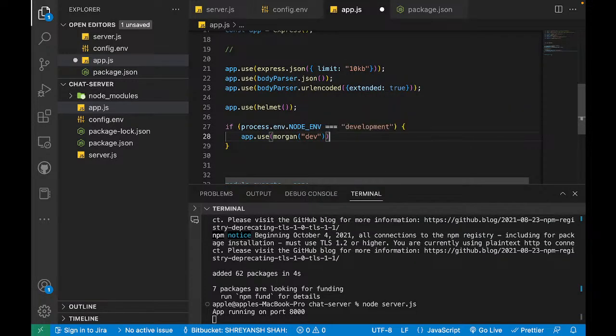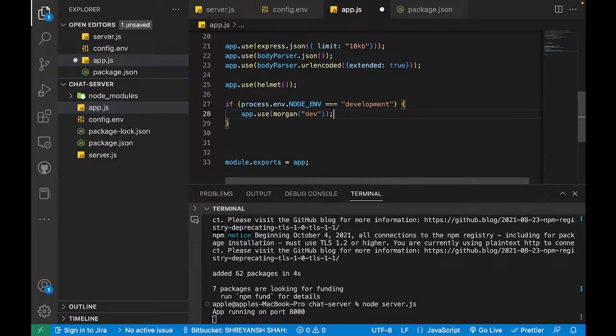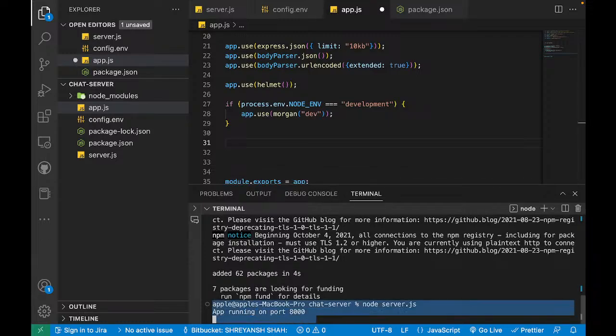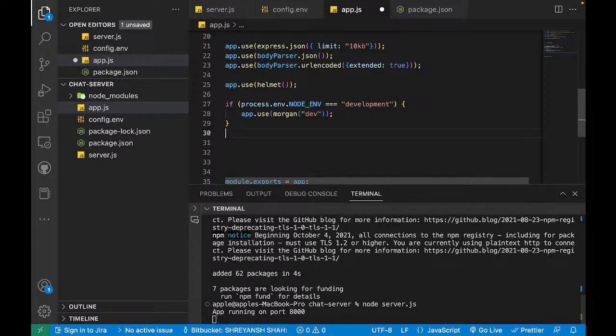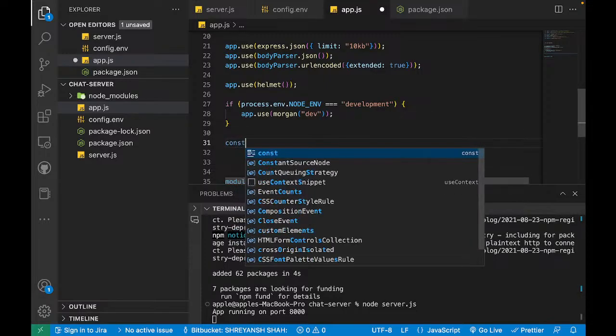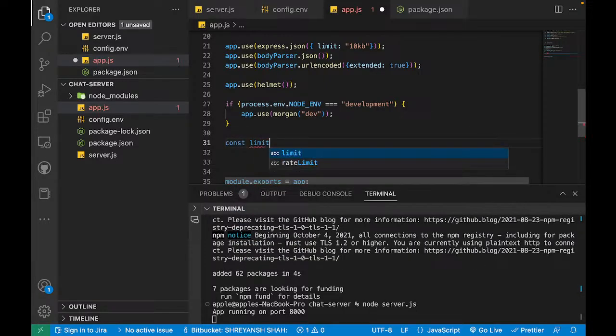So this dev is basically an option that we can pass. What it's going to convey to Morgan is that we are in development mode and we have to get as much information as we can for each and every request. So that is going to log all of the requests that we'll be getting, right? I hope this is clear to you. If there are any doubts, you can post them in the comments or in the live chat, or you can also join the Discord channel.